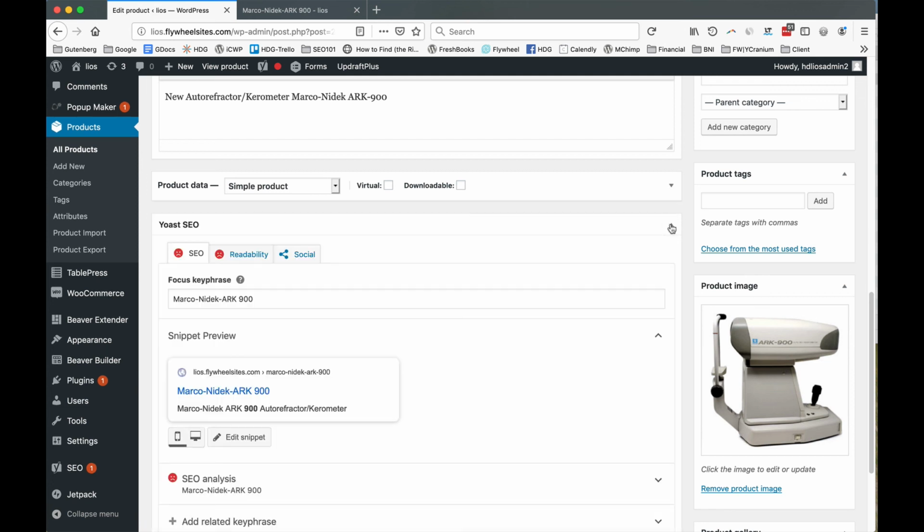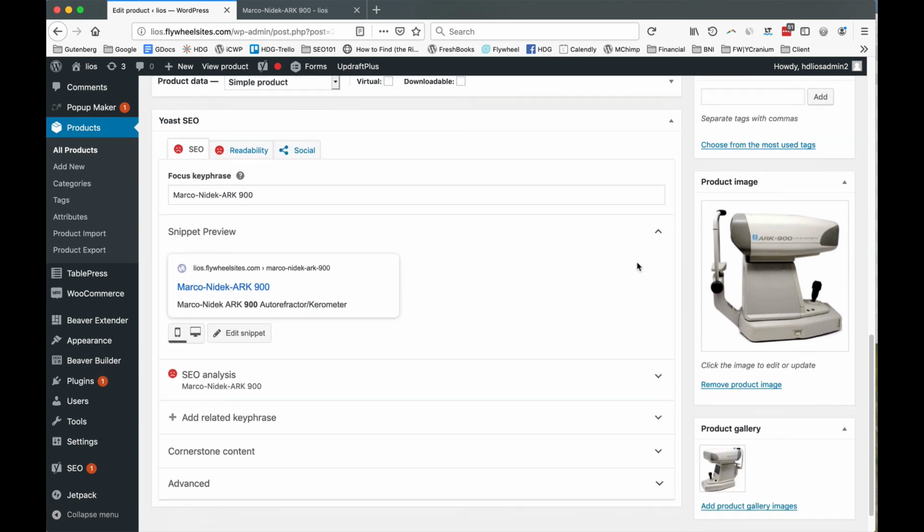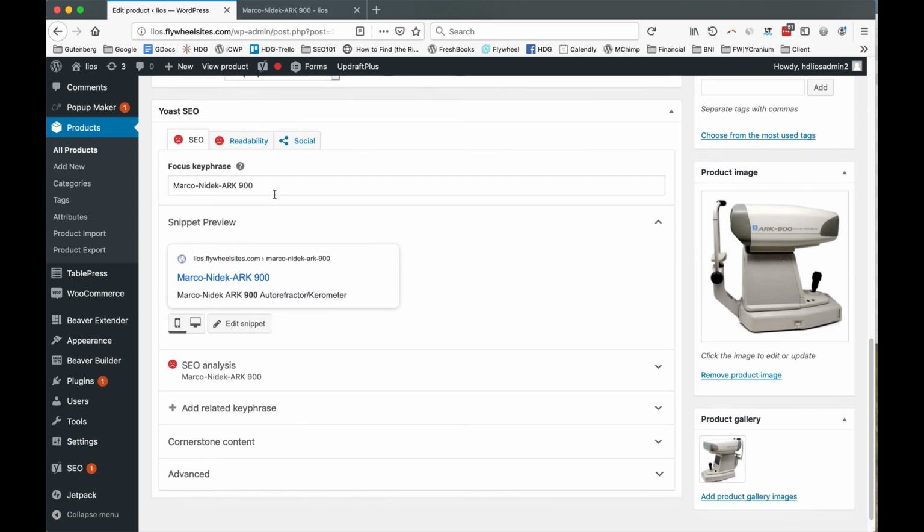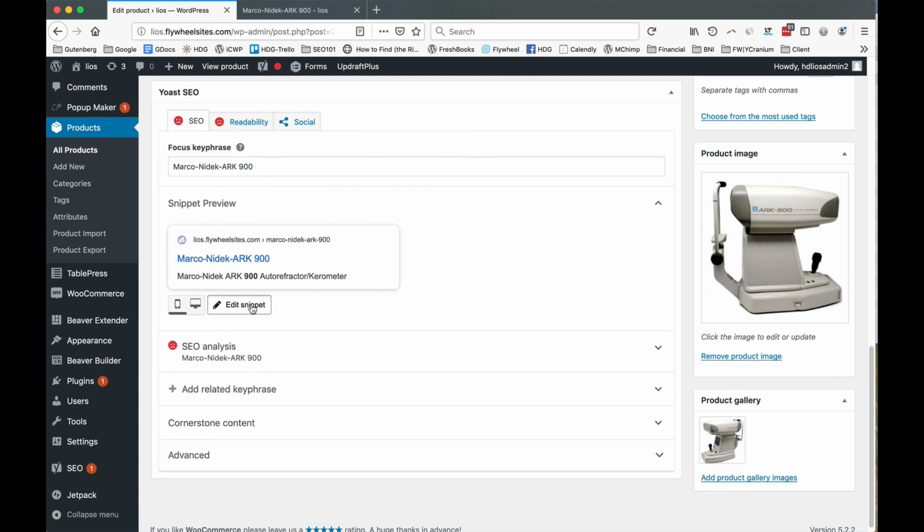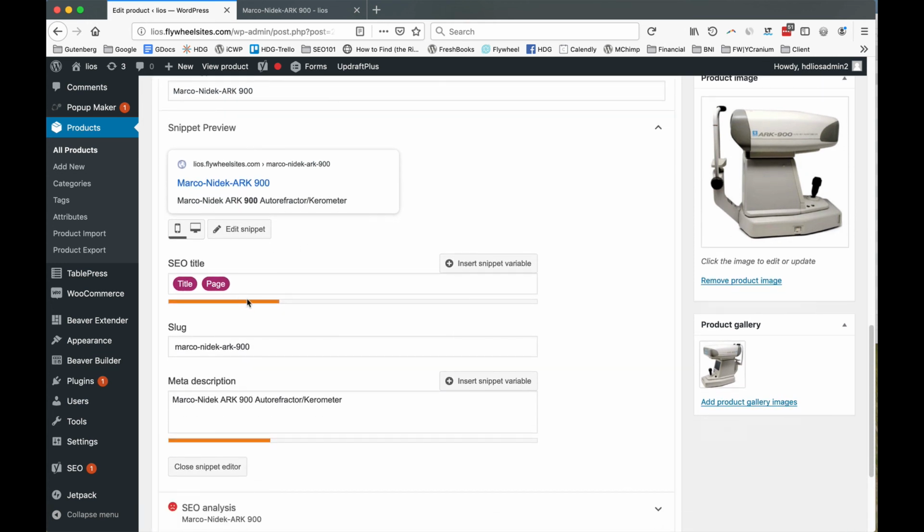The additional area here to focus on is the SEO. So what we want to do is have a focus keyword, which is the product name. And we also want to click Edit Snippet, and we want to add the title, like a descriptive title of this product here.